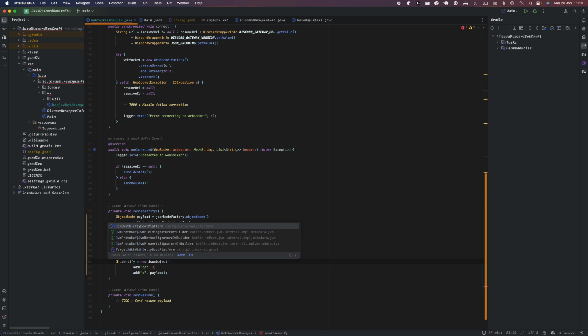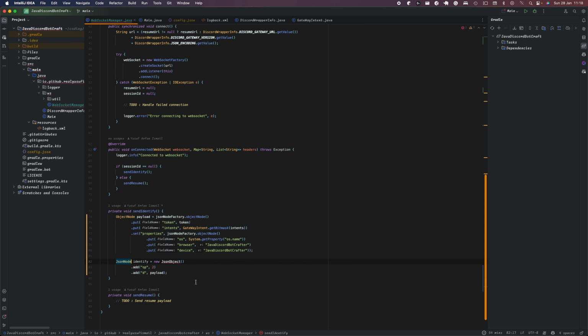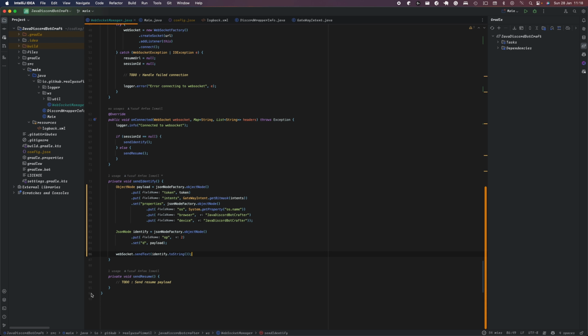So just one second, JSON node, and then here we're gonna do equal JSON node factory, the object node to add, and then you're gonna do put, and you're gonna do dot set, which is where you set your data, and then in here we're going to send it to the WebSocket.